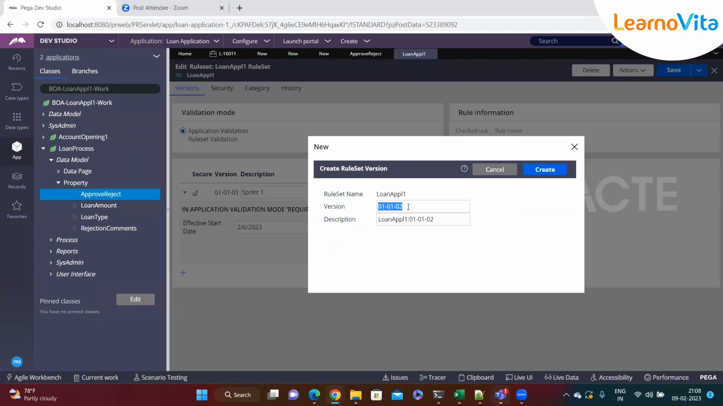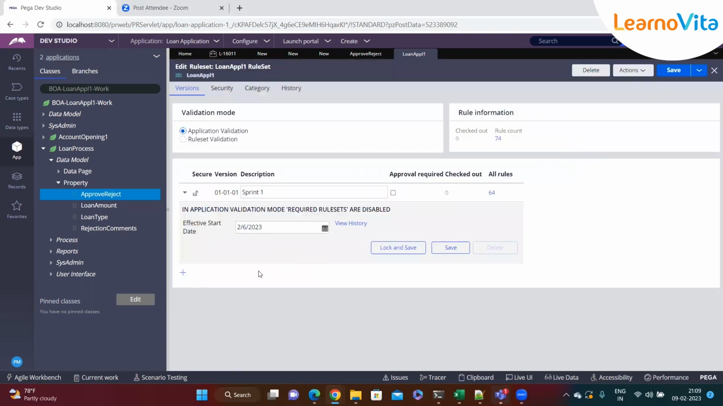You can see here, we create a new rule set version like 01-01-02. And if you want to skip rule set versions, you can do that too. Let's say I want to create 01-01-05, and save a few versions like 02, 03, 04 for, let's say, a QA release, if there are bug fixes and all those things. That is also possible. So that is what rule sets and versions are.